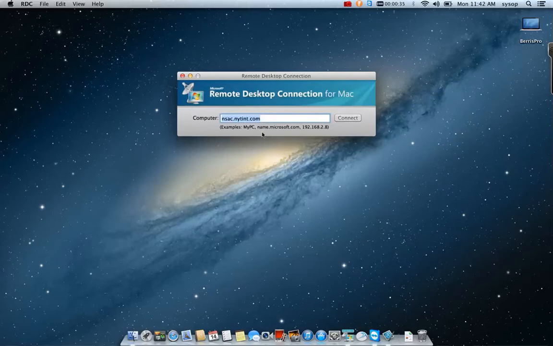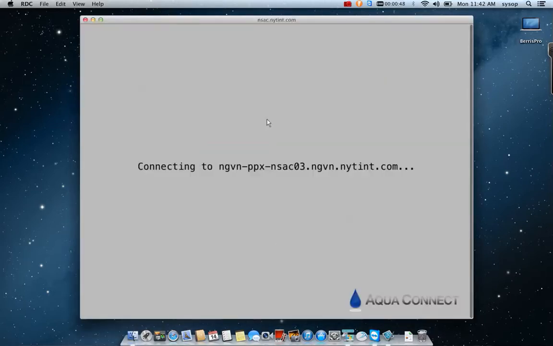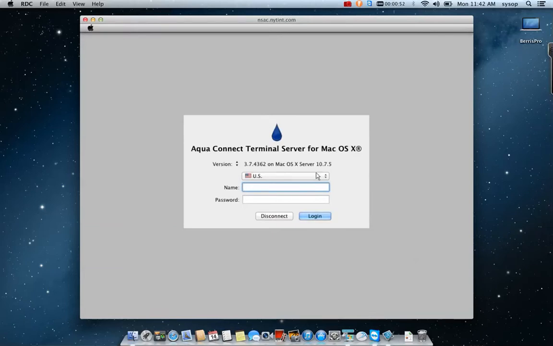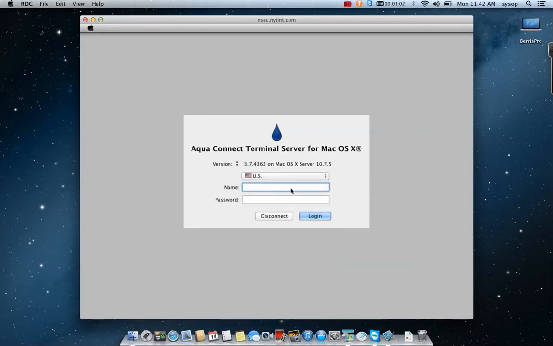Close that. And our host or server is nsac.nytint.com. Go ahead and click on Connect. Click on Connect again. If you have a foreign standard keyboard, you want to make sure that you choose the standard here. I have a US keyboard, so that's what I'm going to choose.